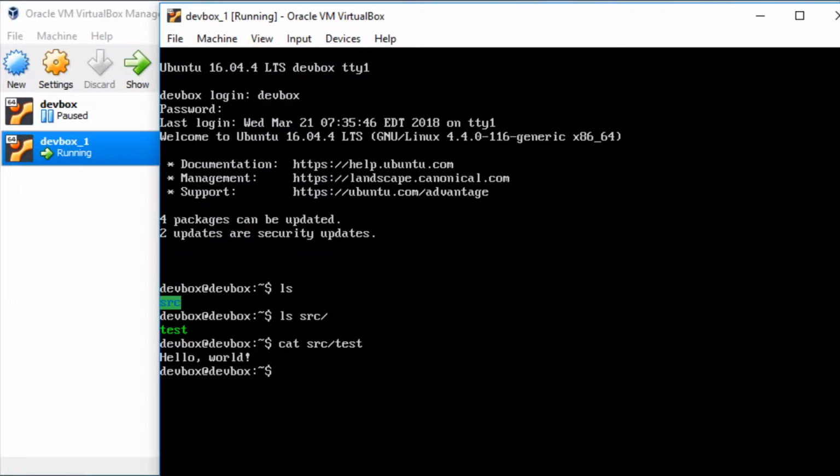We have a shared folder mounted where we can house our code, and we can work on that code in our text editor within either our Windows or OS X or our Linux distribution.